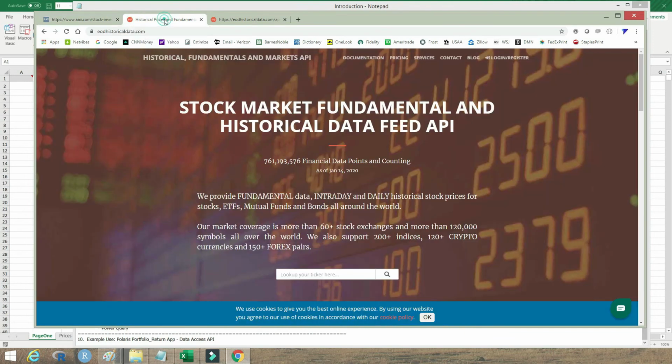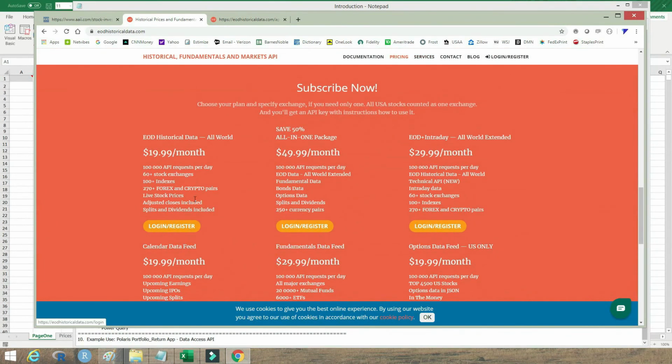Another source, primarily for pricing data, is a company called EODHistoricalData. Now, the name historical data is a little misleading because they have expanded their services where they also offer fundamental data and also current price data. And by the way, their service is very reasonable. If we go here and look at some of the pricing options, you can see you can get going for as little as $20 a month.